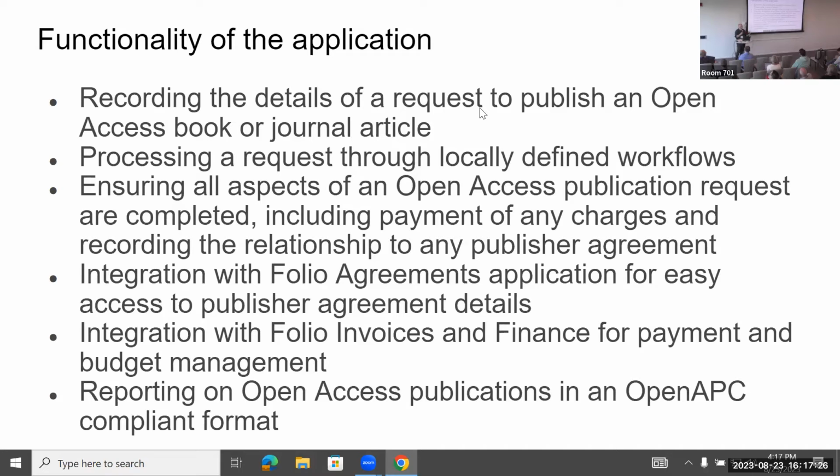So they are agreements, and in FOLIO we have an agreements app, and we wanted to integrate with that. So you could say, here's an agreement, it's a read and publish agreement. These are the terms around publishing under this agreement. And here are all the requests that were published under those terms. So all the papers from our institution published under those terms.